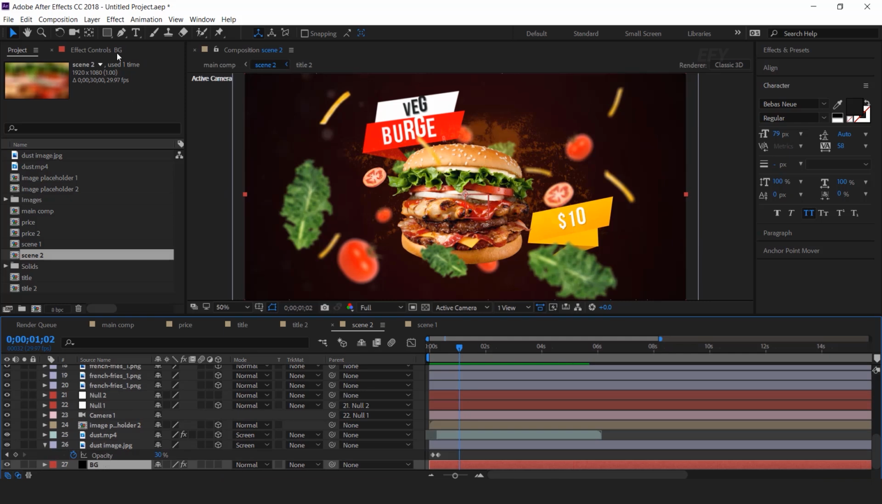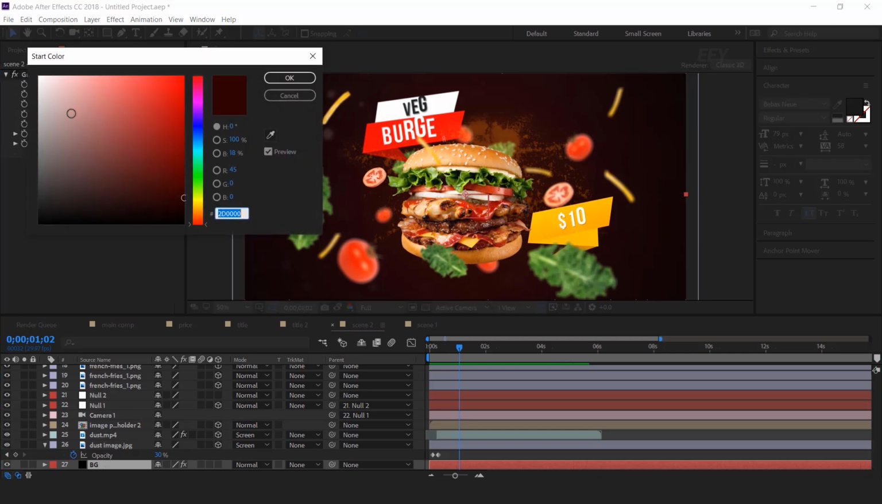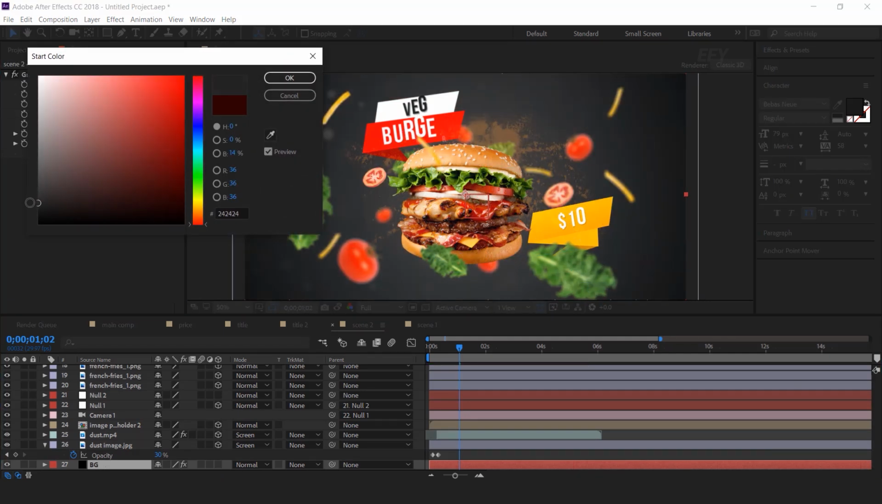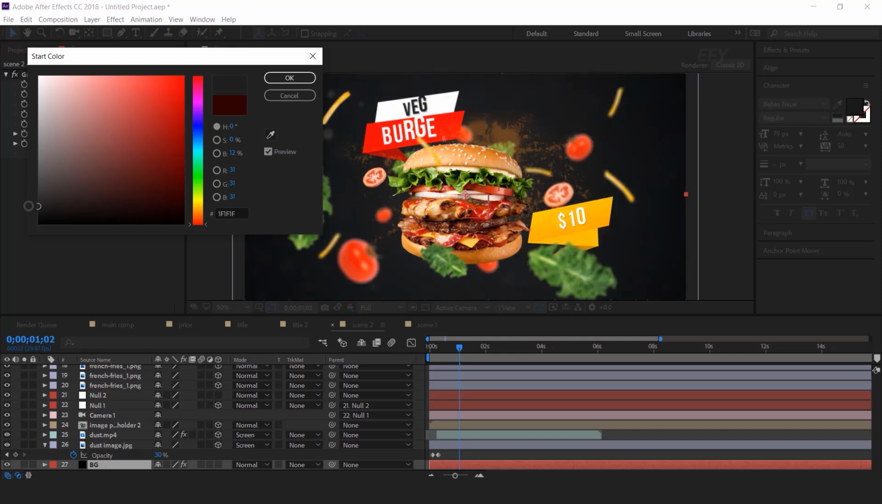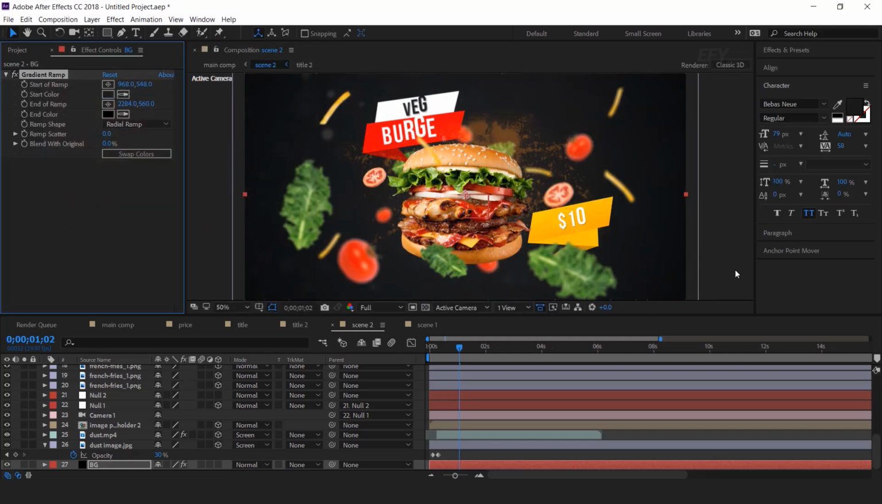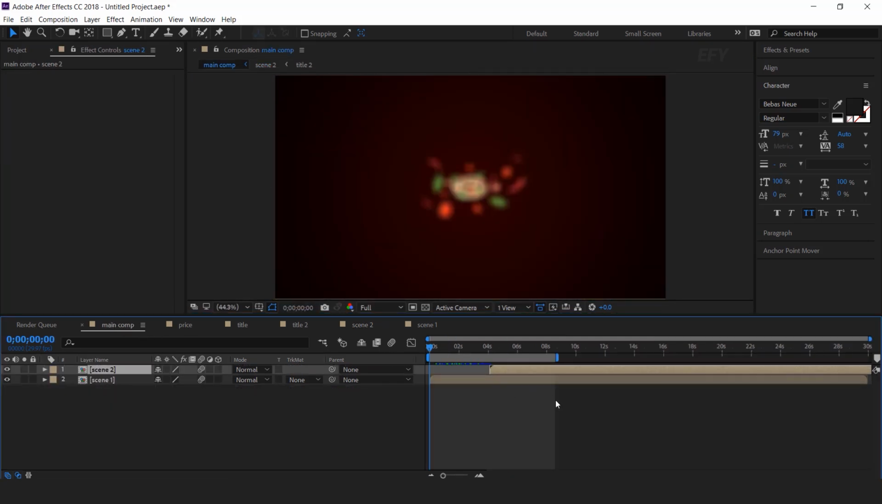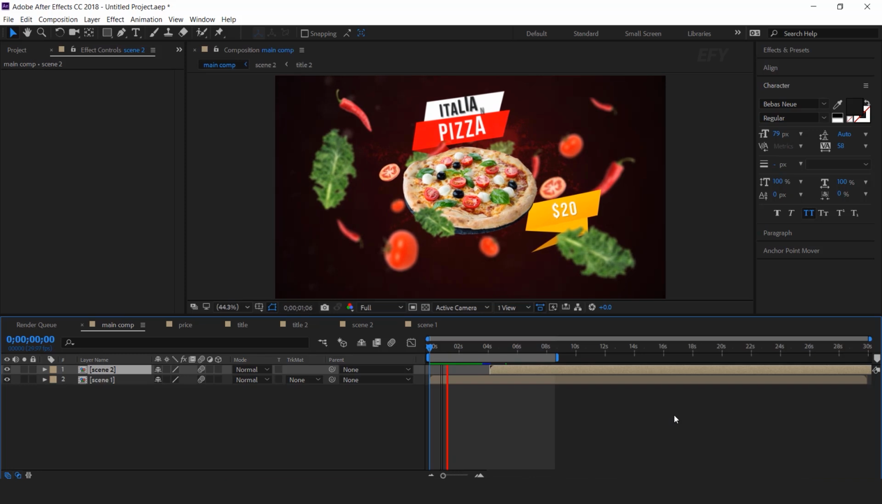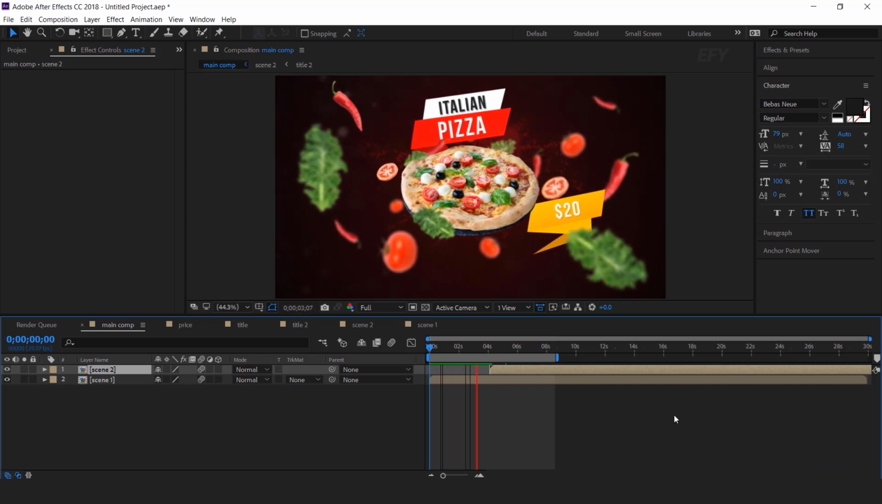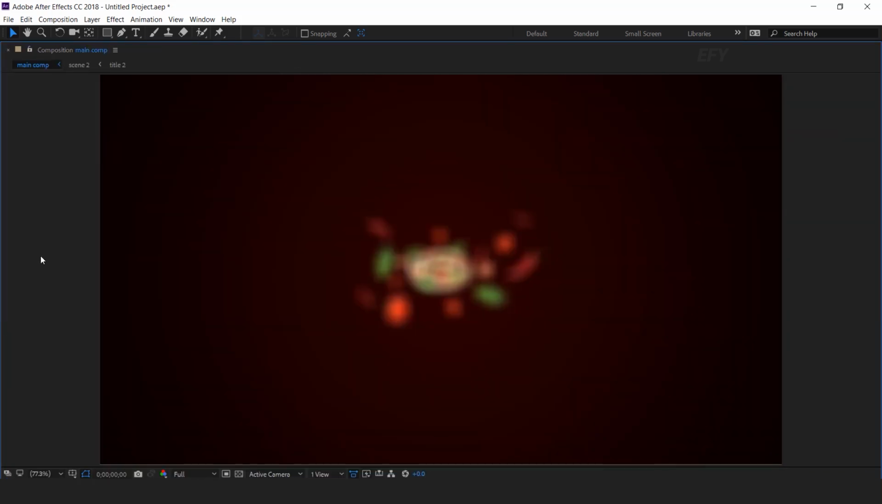You can also change the background color, as you like. Perfect, it looks good to me. Our animation has done. Hit 0 for render.